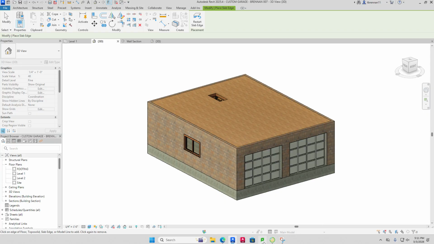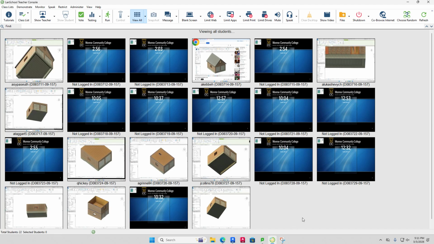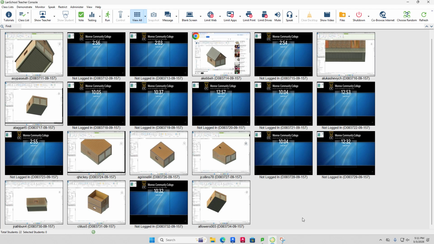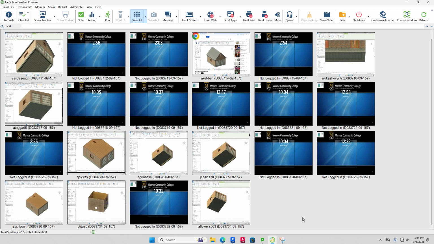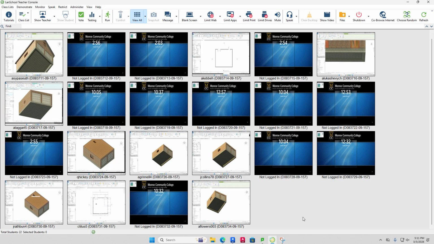Let me see how you guys are doing here. See if that's working for you guys. Okay, looks like you're getting there. Yeah, all right. Okay, so I've got to put my floor in first. Yeah, so put your floor in. That's a generic 12-inch floor. So we're going to do that, and then we move on to the next thing.